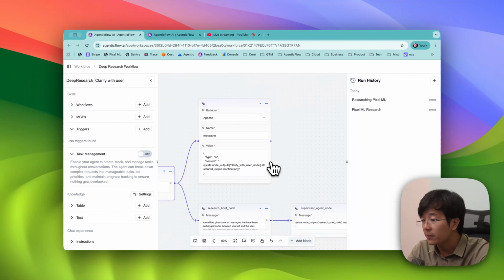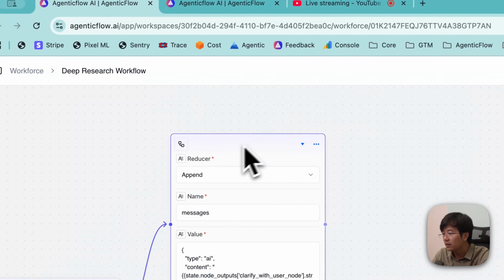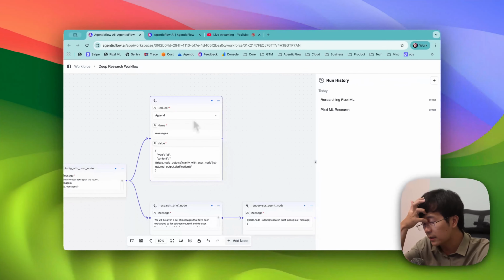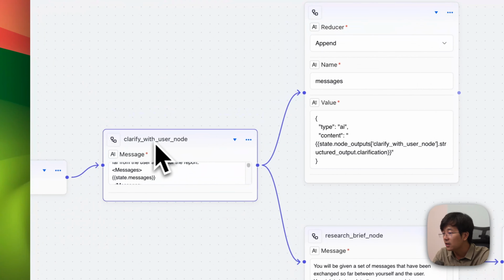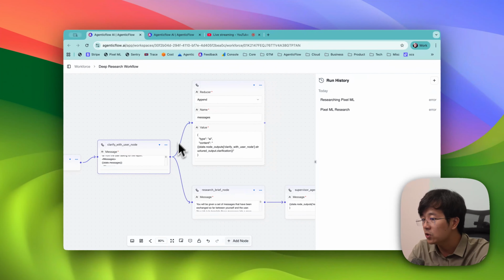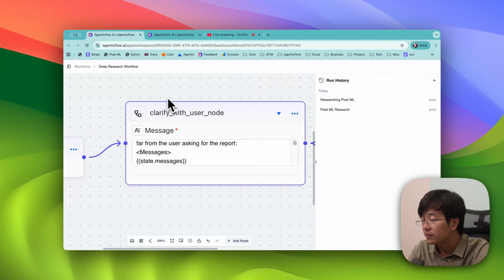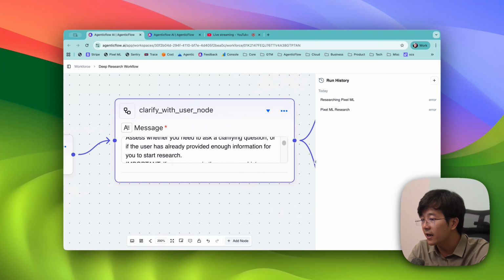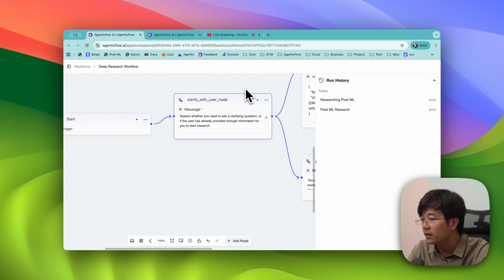We are also adding some new nodes. For example, this one is a map and reducer. We call it state management. Just as an example, this is an agent that clarifies with the user. It has two routes. One route will ask the user, because the system prompt is quite small. Let me open that so that you can see. In this system prompt, we ask the agent to clarify the question, or if the user already provided enough information to start research. This agent will review and make a decision.